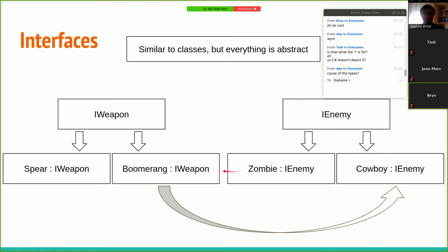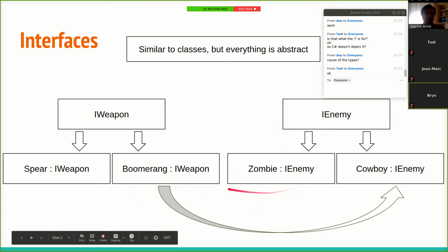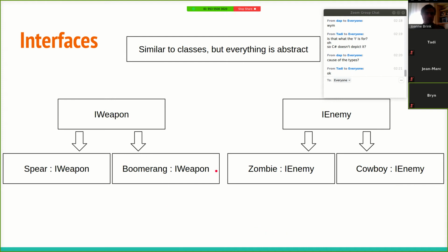Okay. So it would be a nightmare to create this 4-way relationship, right? So instead of doing that, what we can do is say all I weapons. So everything that is an I weapon. So spears are an I weapon, boomerangs are an I weapon. The weapons that you guys add yourself during the assignment, those will be I weapons. So we'll just say everything that's an I weapon will provide a way to attack everything that is an I enemy.